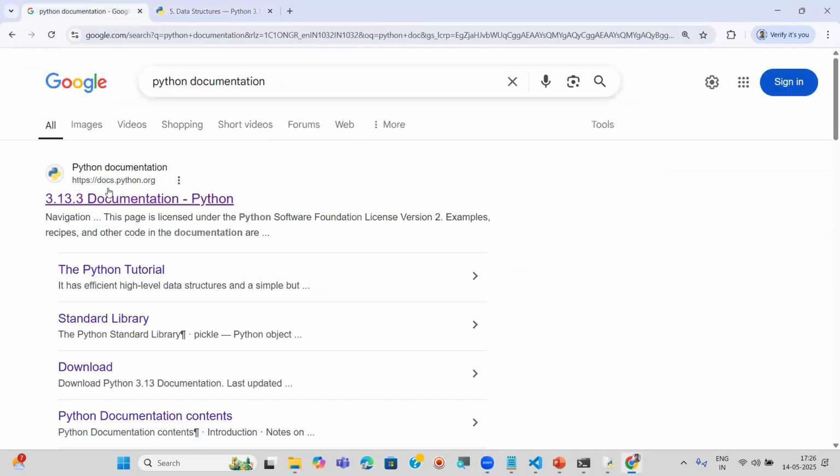Fine. So docs.python.org, you can use for documentation purposes. And the previous website is python.org, from where we downloaded the Python software. These two are the official websites.